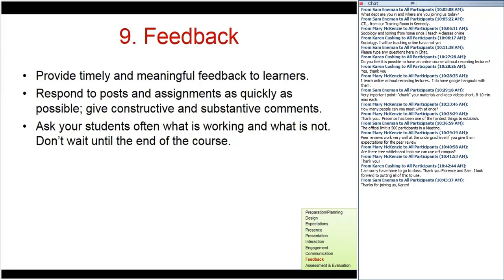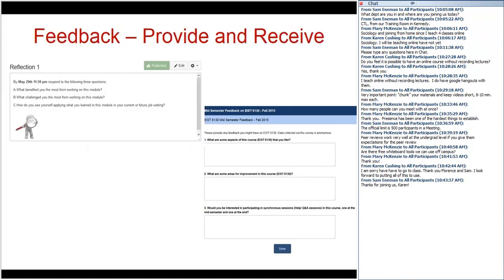Providing that feedback, this is like asking, getting feedback. So feedback is 2 ways, right? You provide feedback to the students, and then you also receive feedback from the students. So it's critical both ways. It's just not one way. Finally, number 10 is assessment and evaluation, very critical.